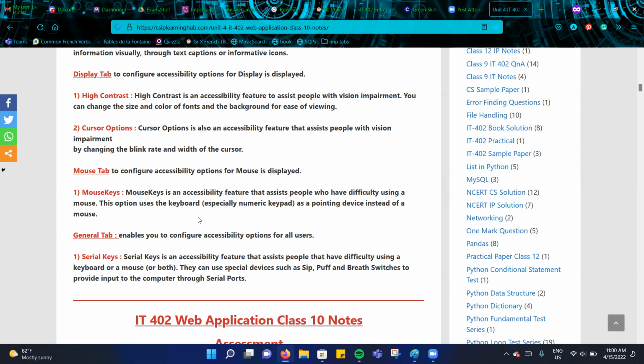So this allows you to use the keyboard, especially the numeric keypad, as a pointing device instead of a mouse. So instead of using this mouse, you can probably use the number pad, and you can probably go to a specific part of the screen just by clicking the numbers.